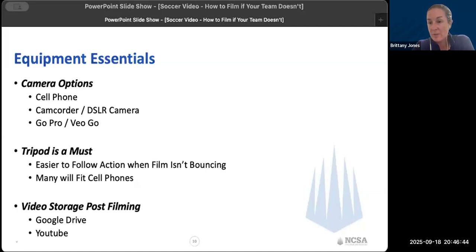Also, tripods are a must. We need the camera to be stationary. It is easier to evaluate players if the camera is not moving or shaking. The moment the camera starts to do this, it's just a natural part of our eyes that they're going to start to do this, and we can't necessarily trust what we're evaluating, or we're not evaluating accurately.